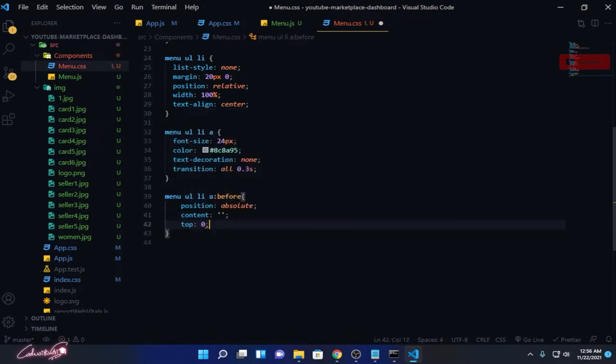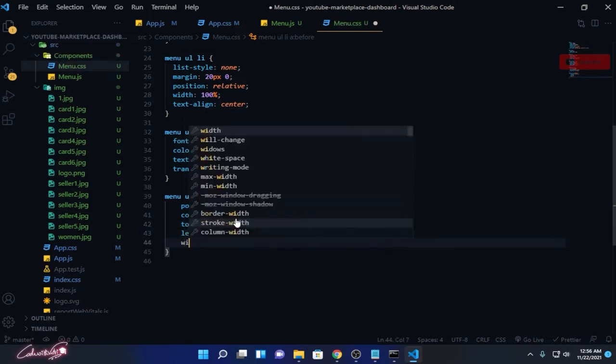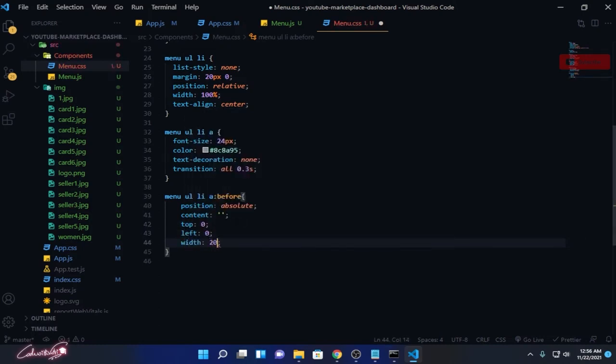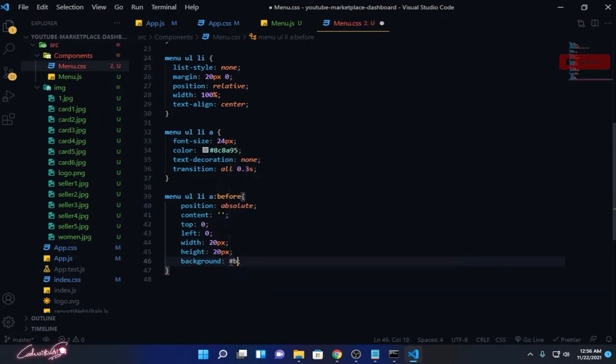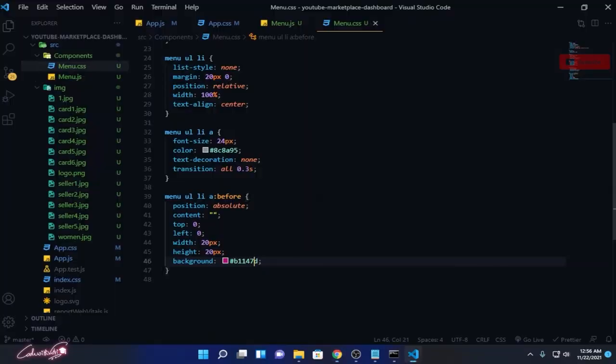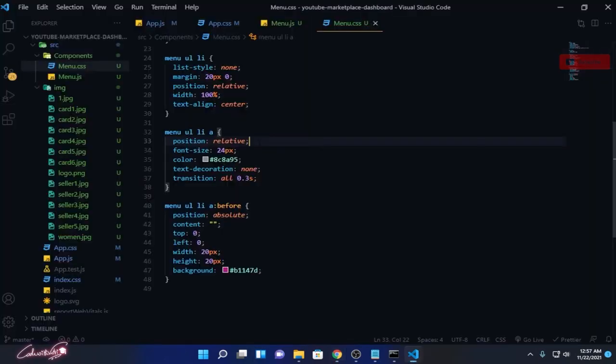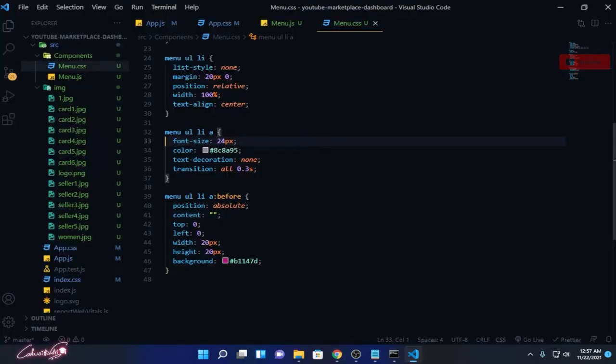So this is going to be top 0 and left 0. Width is going to be 20 pixels, height is going to be 20 pixels, and background is going to be hash B11470. Okay, so you see, you have this nice box. When I add this relative position to my anchor tag, see what's happening, it's very close to your anchor tag. We don't want that, so that's why I added the position relative to the li tag, so this absolute will always be related to the li tag.